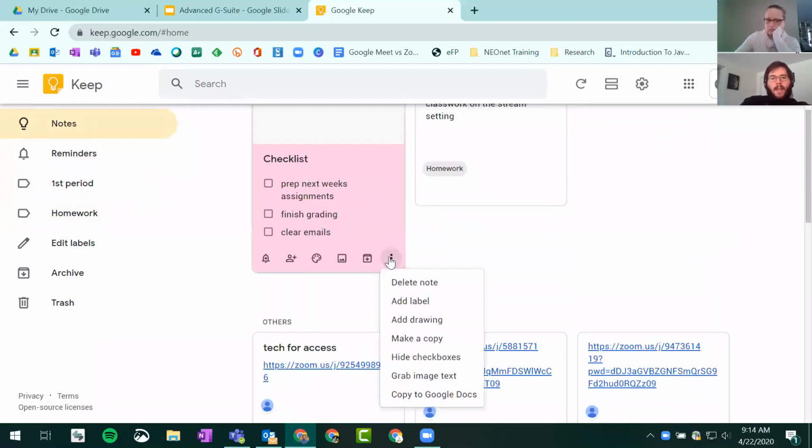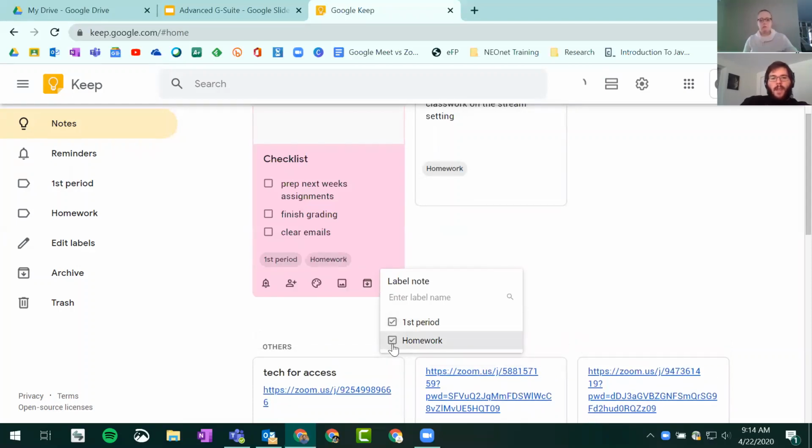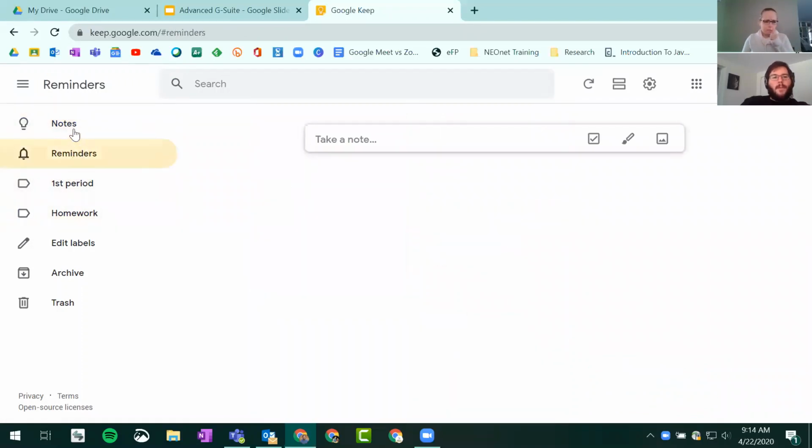So if I want to add these to a label, these are your different labels. They work the same way as a folder, but the nice thing is you can have them in multiple labels at once. Okay, so if I want this to be in the first period label and the homework label, it can show up under both. That's the nifty thing about that.